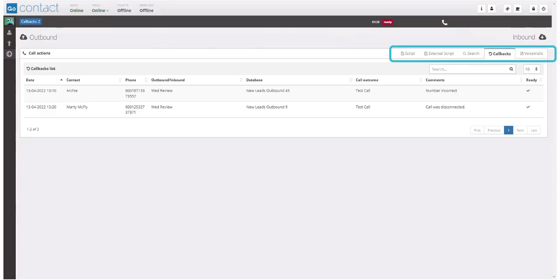Once you're logged in, you'll have access to existing scripts, external scripts, the search tool, callbacks that you have pending, and any voicemails that have been left for you on the system. On the top left, you have different notifications. The number next to callback in blue indicates the number of callbacks that you have pending. You can also have an incomplete logging notification, which will display here in red. The incomplete login happens when you finish a call without entering an outcome for that interaction.